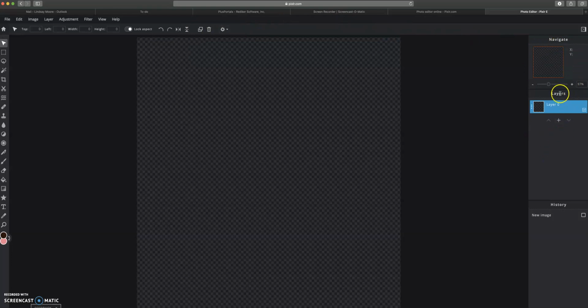And then over here to the right, you'll notice this column that says layers. This is going to be a very important layer. Right now, we just have this blank layer. And then you have history. History is where if you make a mistake, you can go back to what you did previously to get rid of the mistake. All right, so that's a little overview about pixlr. Okay, so now let's get started.